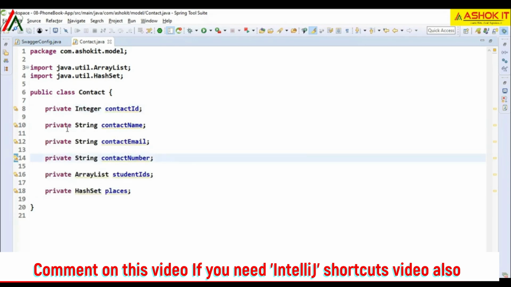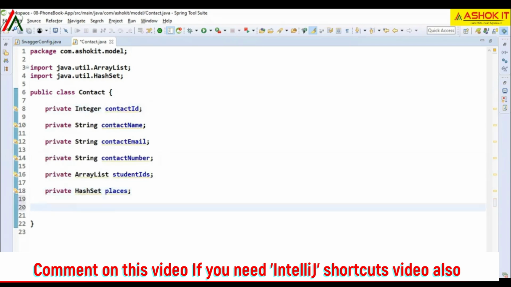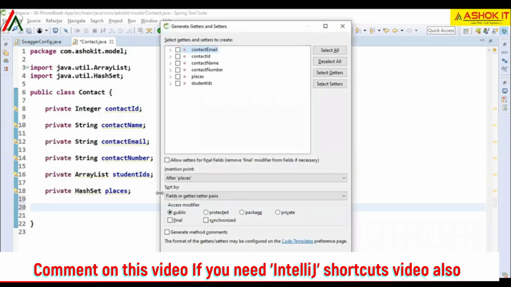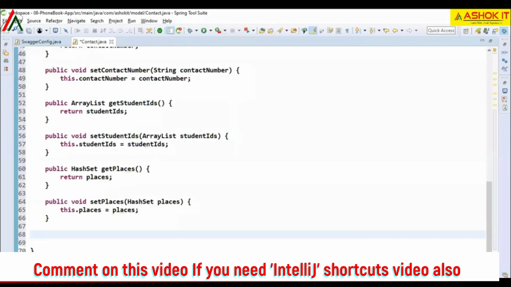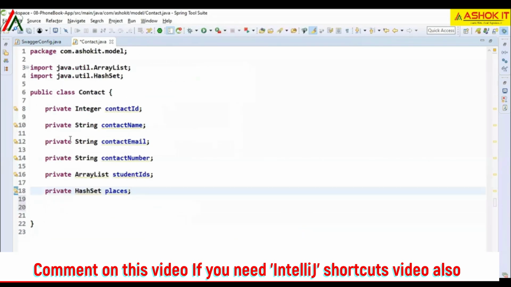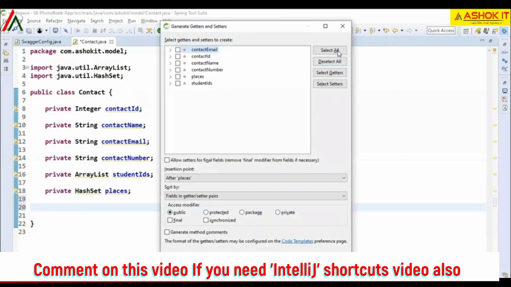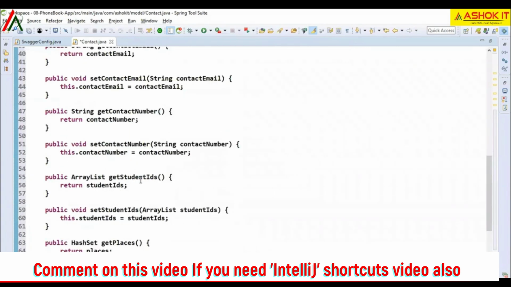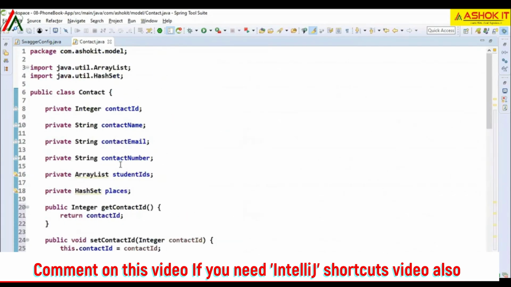Next, I have variables here and I want to generate setters and getters for these variables. Alt Shift S R, which is going to display this window. Here you can select all, click on generate. Setters and getters generated, save them.